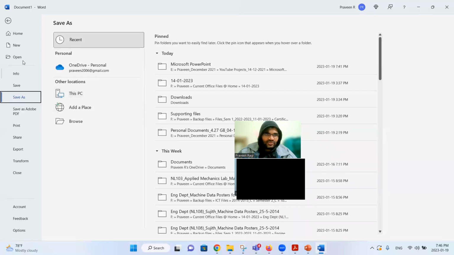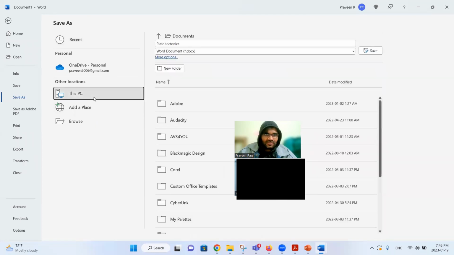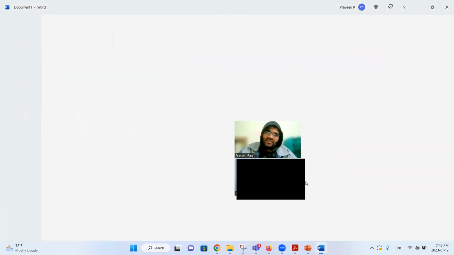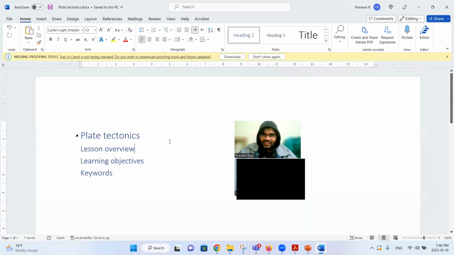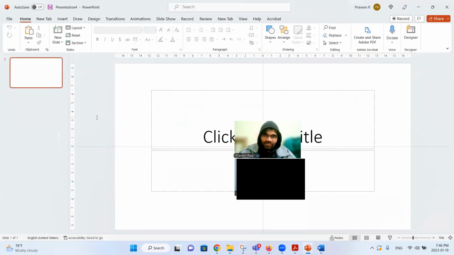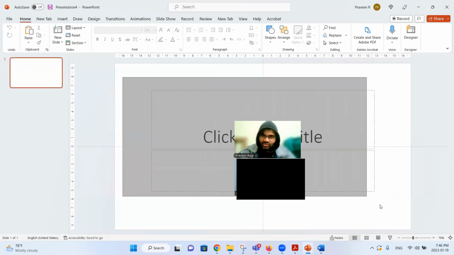Then I go to documents. I'm saving in documents. Save. My file is ready. Somebody gave you a work. They put only the outline, then you need to prepare the content and make the presentation. So they will give it in Word. Now we have this one. I'll take a new presentation. I press Control N to get the new presentation.